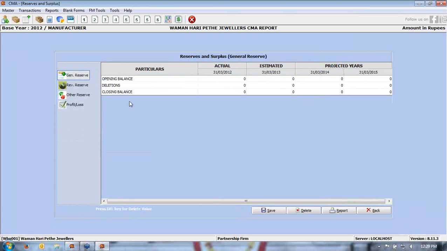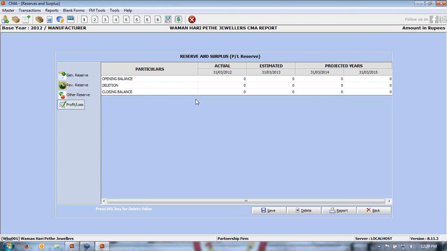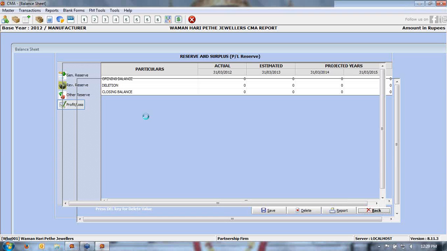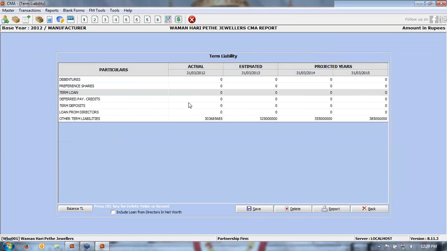Reserve and surplus, general reserve, revaluation reserve, other reserve, profit and loss figure. Term liabilities, debentures, preference shares, deferred payables, term deposits, loan from director, other term liabilities.